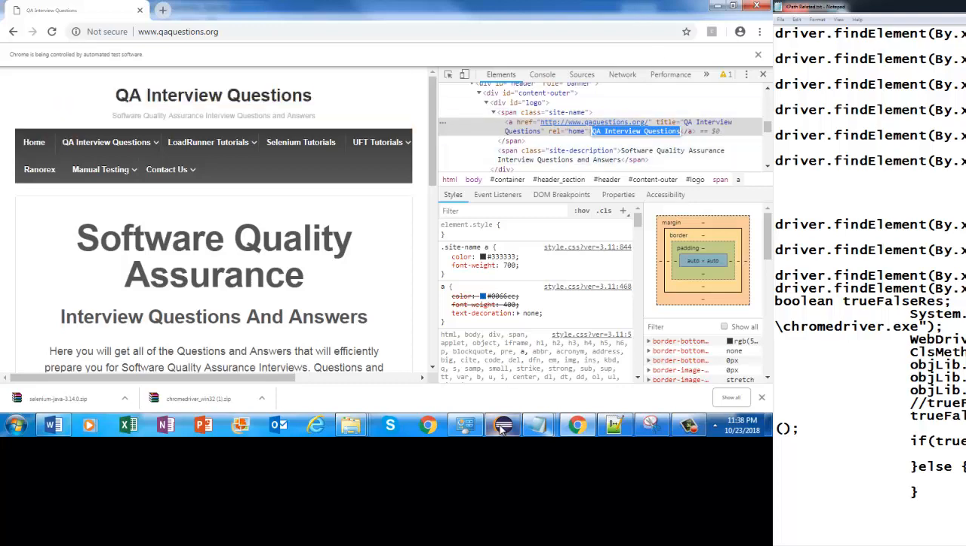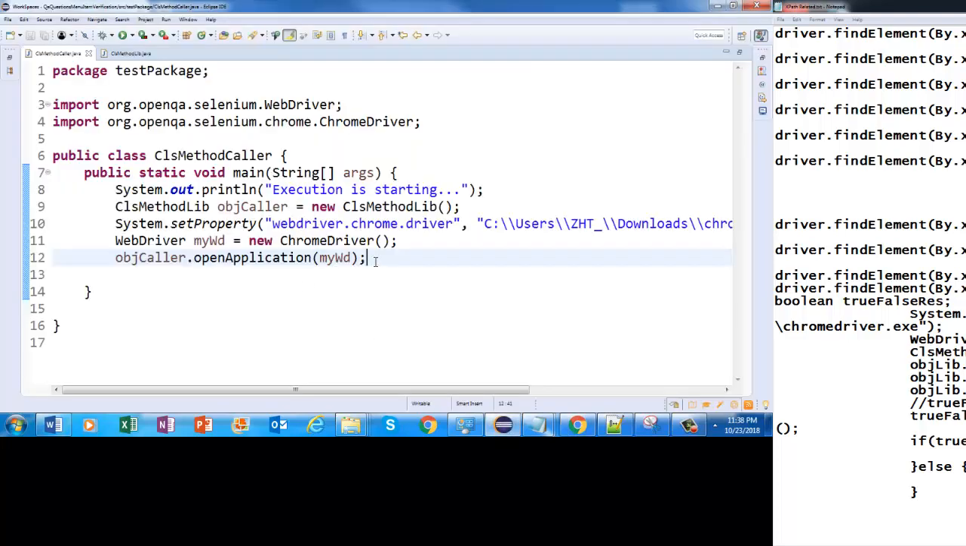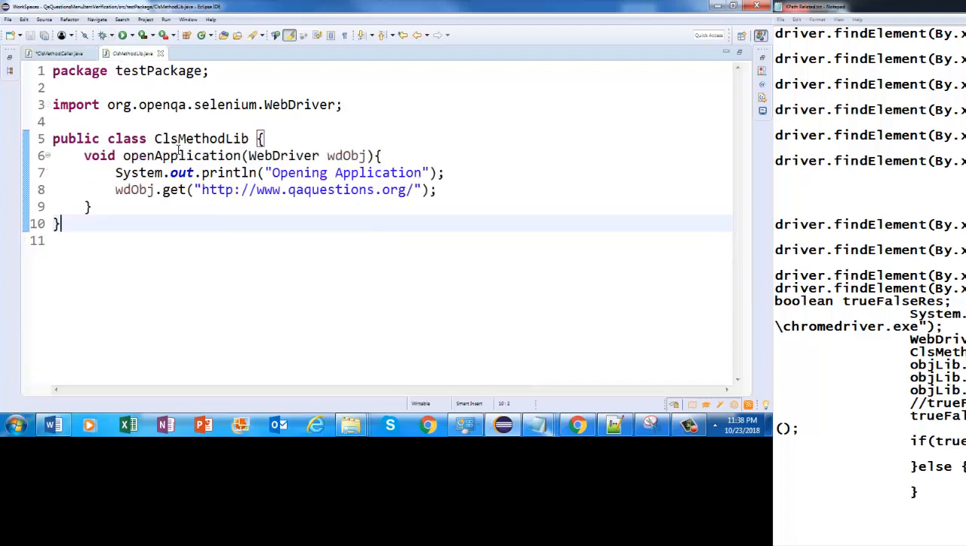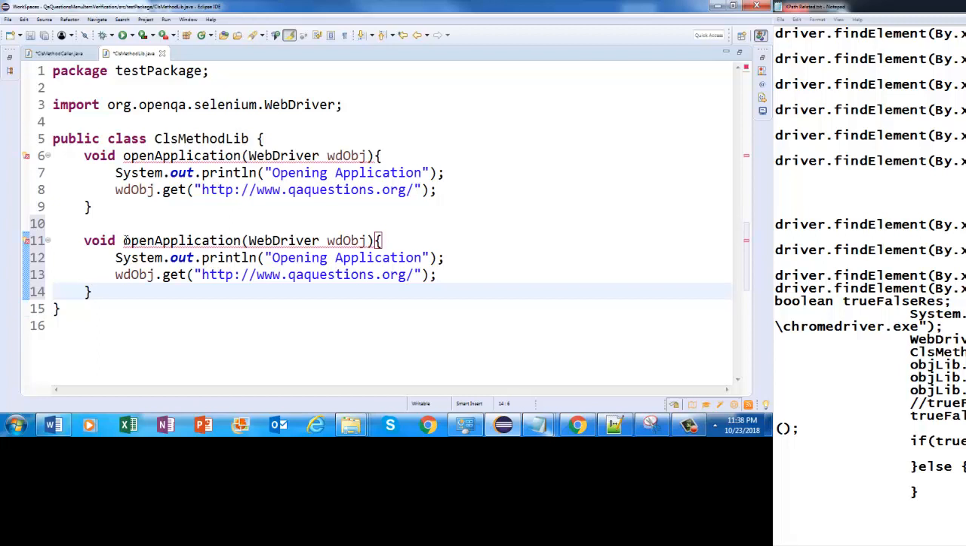I'm going to write another method here. Let's say I'm going to copy this method, and I'm going to name it verify logo. And again, it will be taking that WebDriver as a parameter.